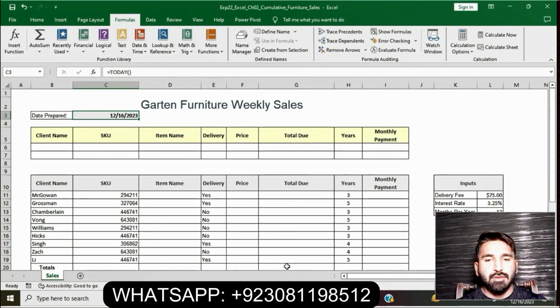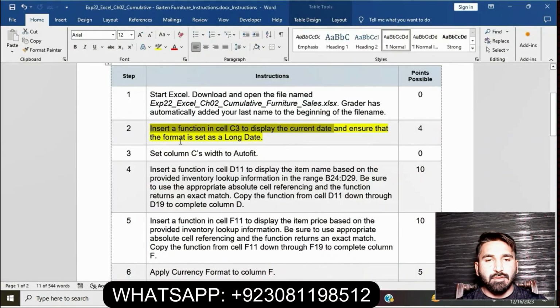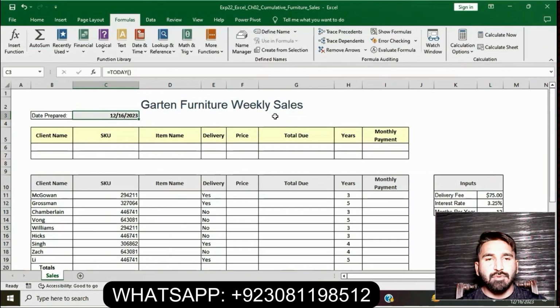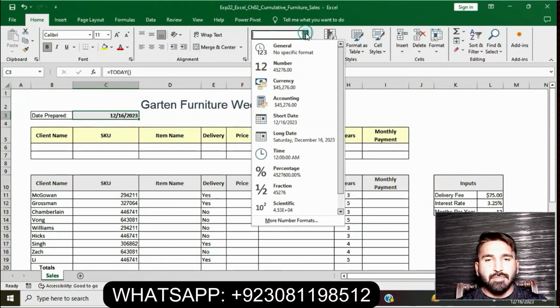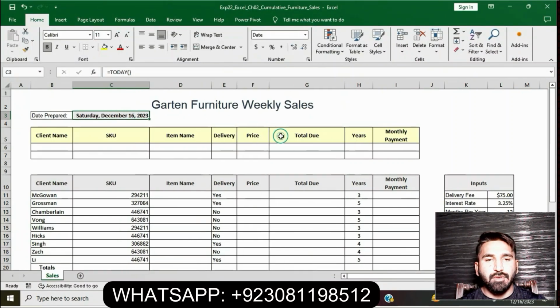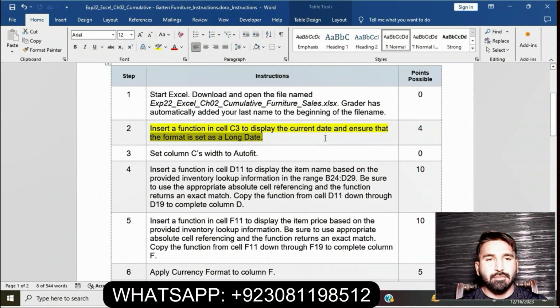Okay, it will display the current date. The format should be set as a long date. Go to the Excel workbook, go to the Home tab, go to the date format, and we will select the long date format in cell C3. Okay, I have done two steps of this assignment. Now moving on to step number three.